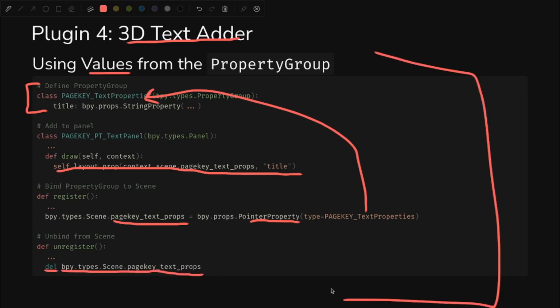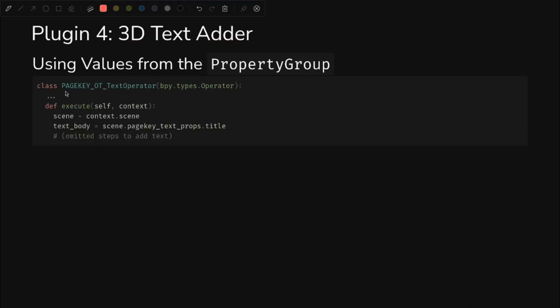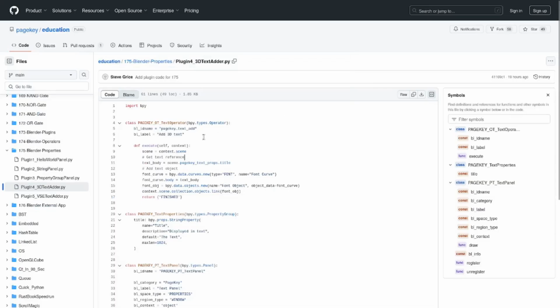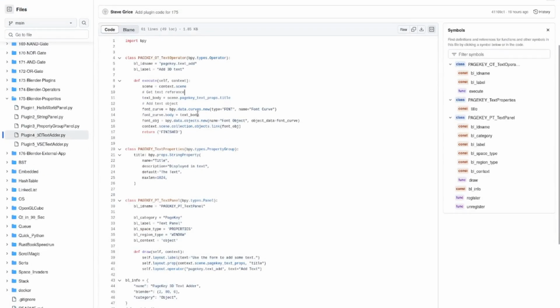So this is all familiar so far. Now here's where it gets interesting. We create our custom operator, and inside the operator, this is where we can access the value of that field. So if someone has typed something into that text field, it is available in the scene.PageKey text props where we bound it to .title. So now we can look at how that's actually used to add a text object. Things are getting serious. This is exciting. We can actually do something with this.